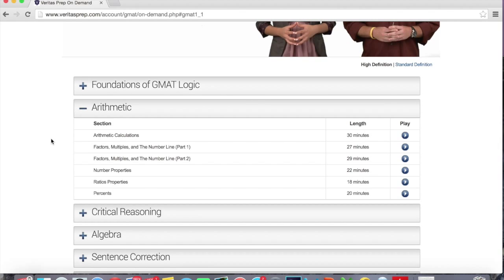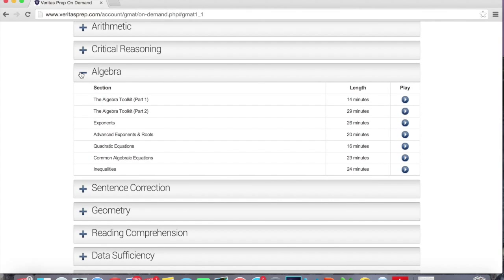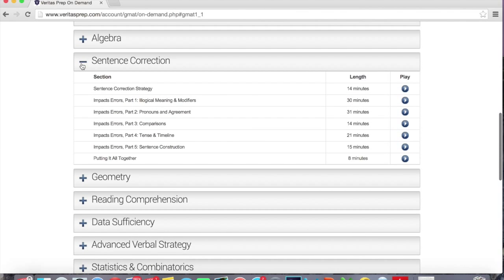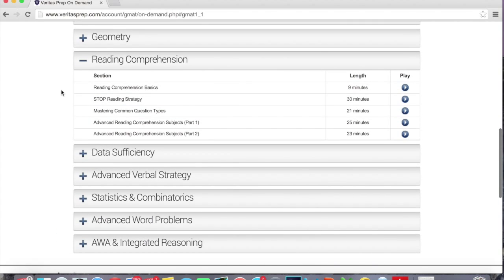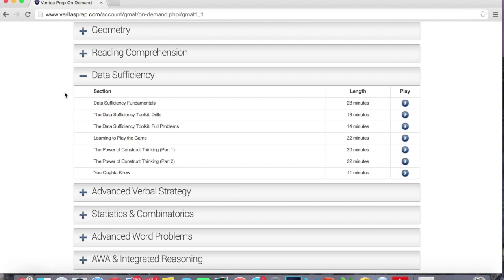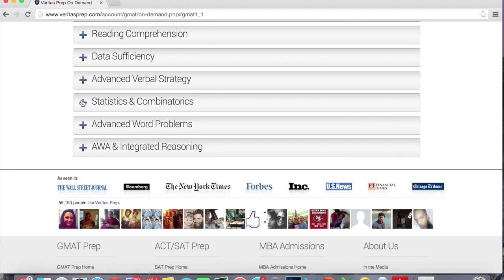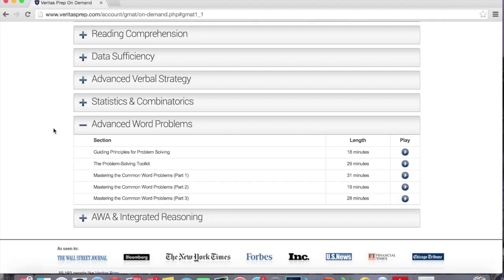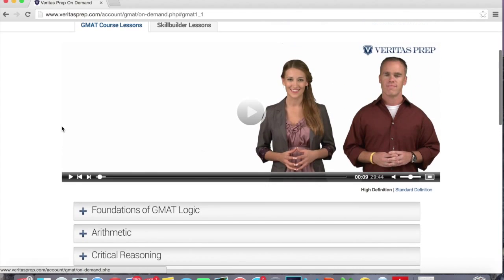We'll next move to the arithmetic section. There it is. Here's the critical reasoning section. Here's the algebra section. Here's the sentence correction section. Here's geometry. Here's reading comprehension. Here's data sufficiency. Here's advanced verbal strategy. Here's statistics. Here's advanced word problems. And here's AWA integrated reasoning. So those essentially are all your online lesson plans.